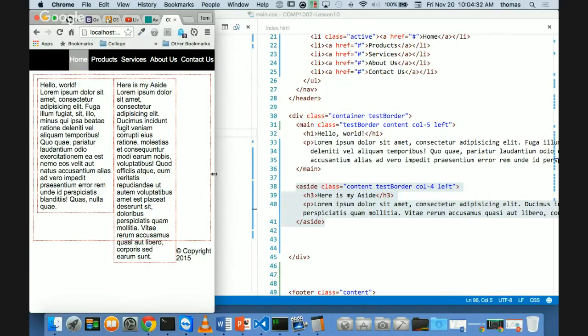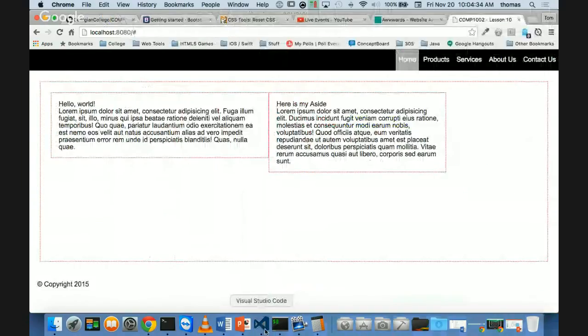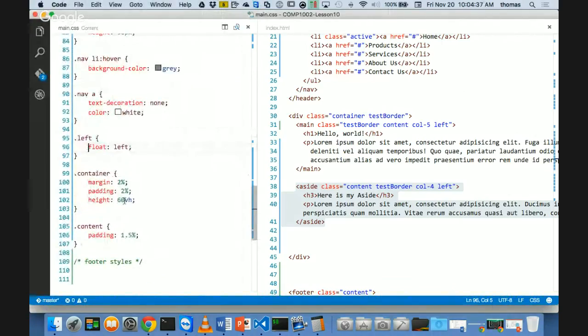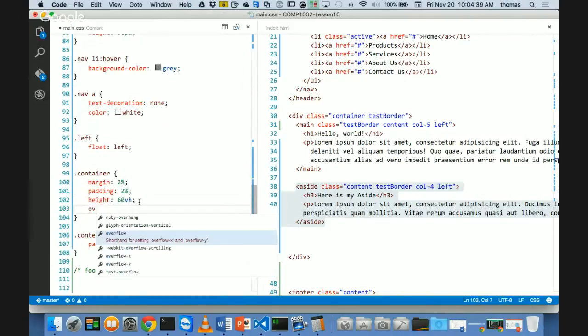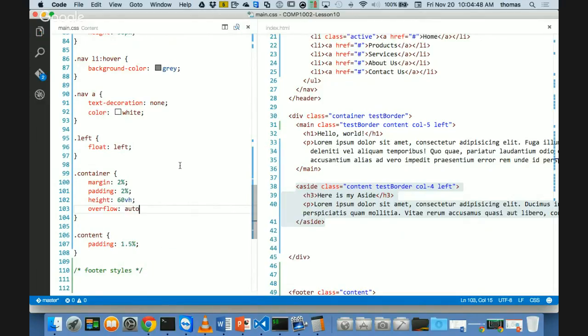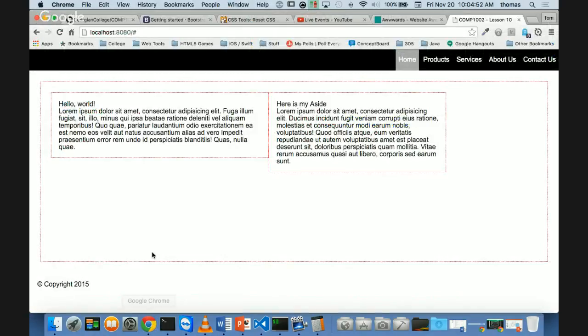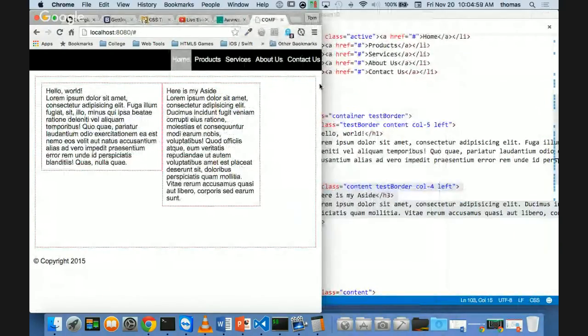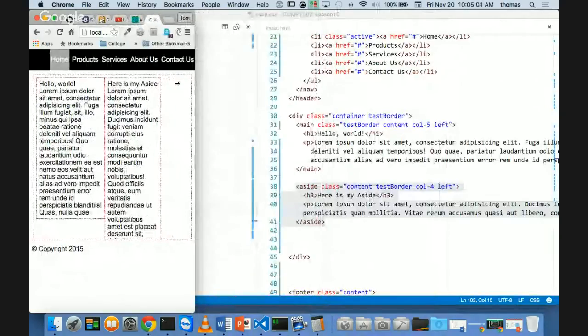To fix this, going back to my container, I could put an overflow value. There are different values here: scroll, hidden, visible, auto. Let's put auto. And if I go back in there and try it again, so here's my overflow auto, and I resize my page to the point where it's down, look what happens. The content gets hidden now.